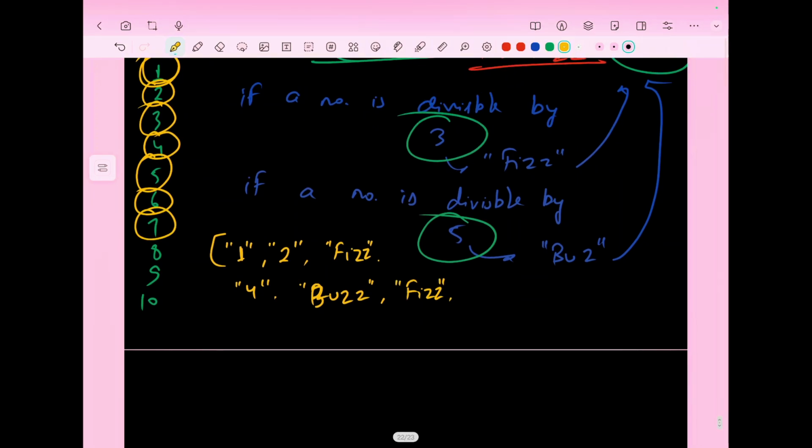Then 7 is not divisible by 3 or 5. Then 8 also is not divisible by 3 or 5. Then 9 is divisible by 3 only, so we will insert Fizz. Then 10 is only divisible by 5, so we will insert Buzz. So this is our vector which we have to return.